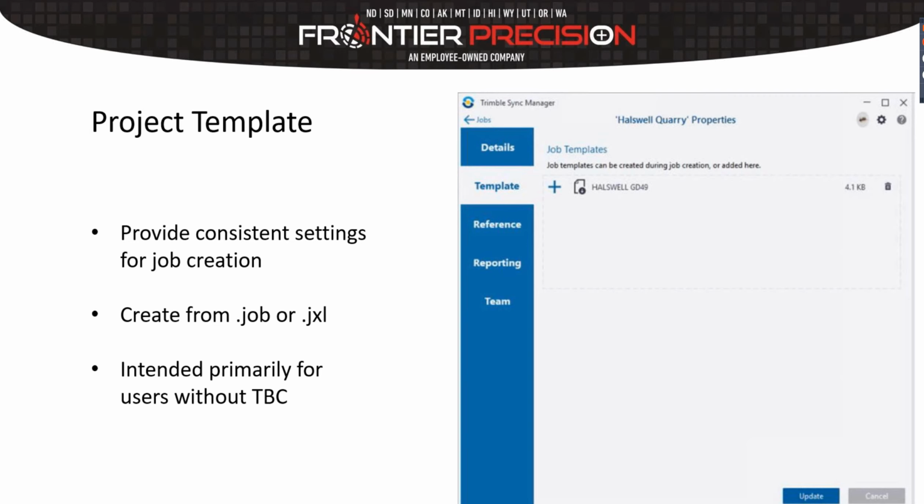Assigning templates to your project just allows you to upload job files, JXL files, or even JOT, which are the job templates that you'll see in Trimble Access. You can add in those files to make it easier and more standardized when you're creating new jobs. Okay, so more consistent settings across the board for everyone to use.